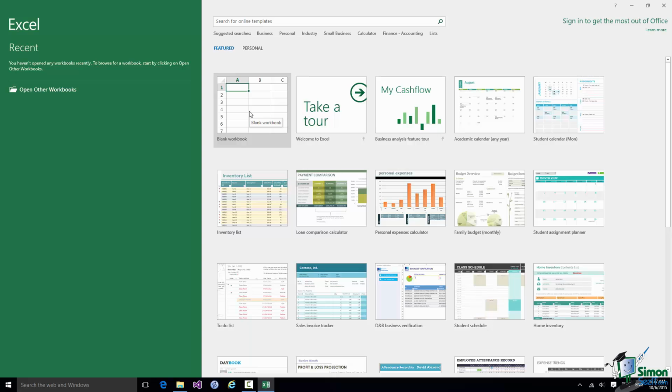However, a couple of things first. First of all, I suggest that if you haven't used Excel before, or you've only used a very old version of Excel, one of the first things you do is to take this tour of Excel. I'm not going to go through it now. I'm going to leave you to go through that yourself, but it is a very useful tour.